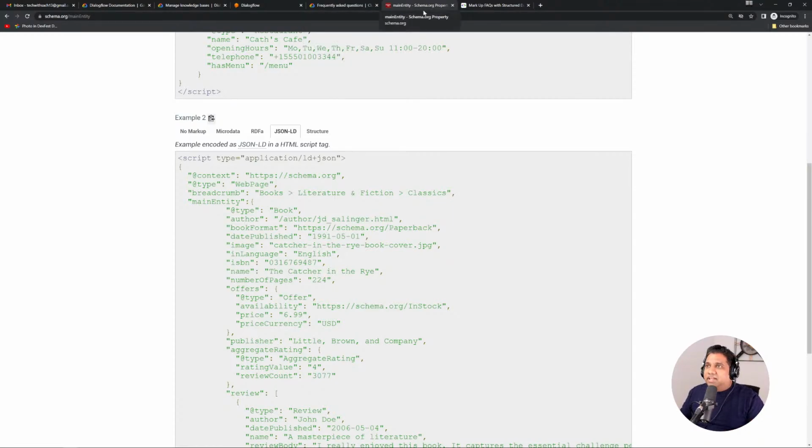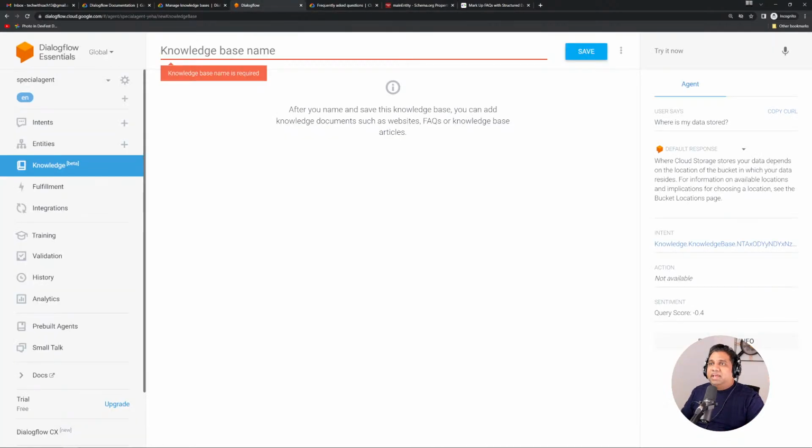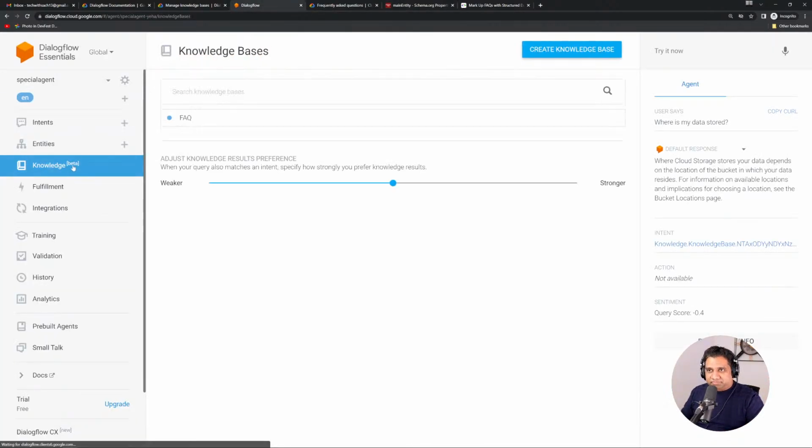Okay, great. So now that we have a basic understanding of FAQ and how everything works, let's go back to our bot. This summarizes where we are right now. We just created a very simple agent. We created a knowledge base. We've connected a bunch of things to the knowledge base.